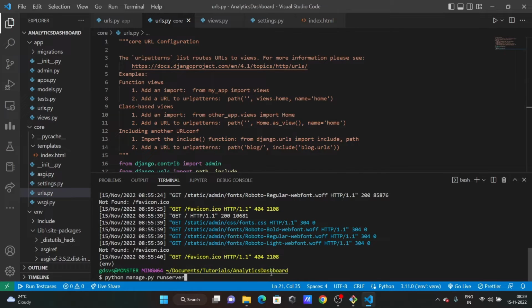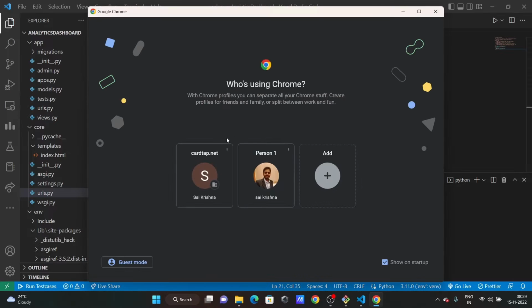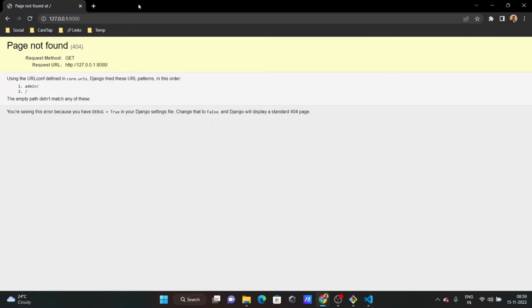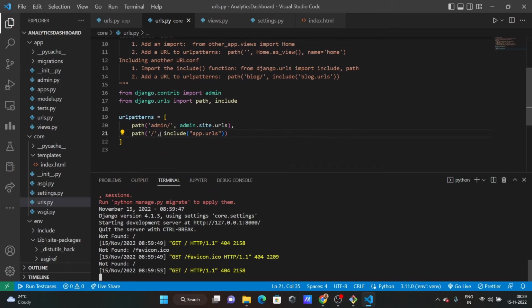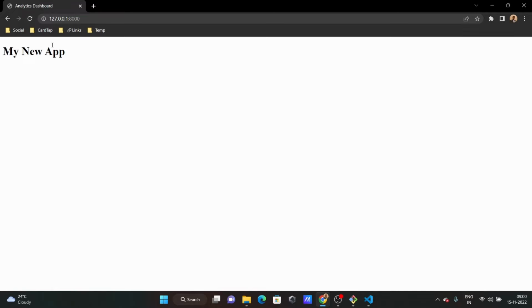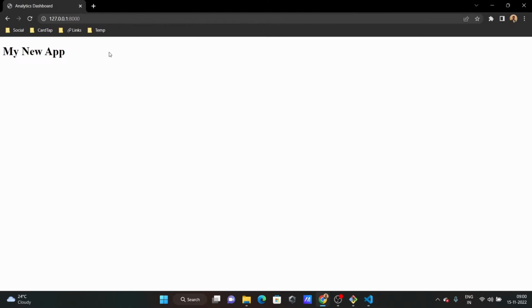Before that, start the server. And then open your browser. Open localhost and match. Let's give it normal like this. And let's reload it. Now you can see my new app. The index file is getting rendered here.